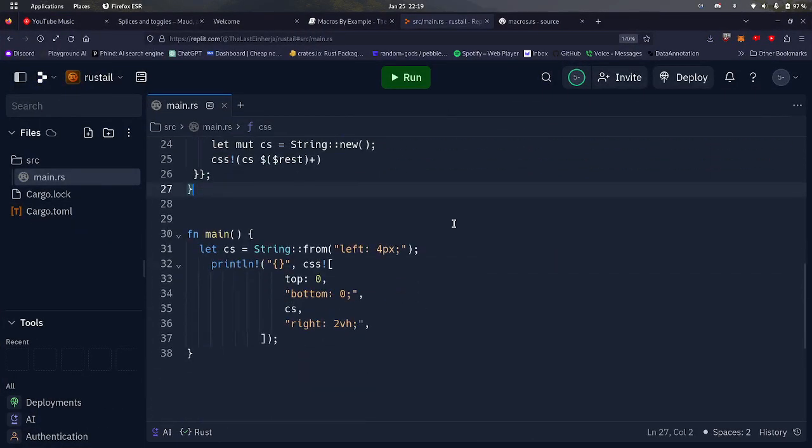And now I'm off to creating my own crappy CSS framework.